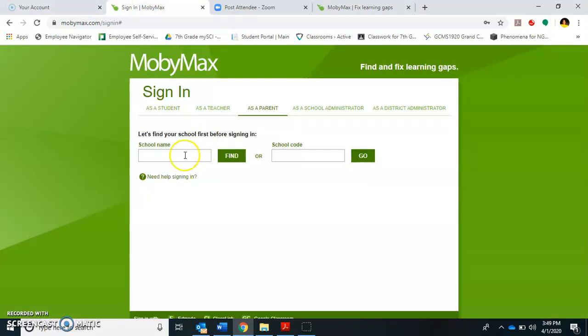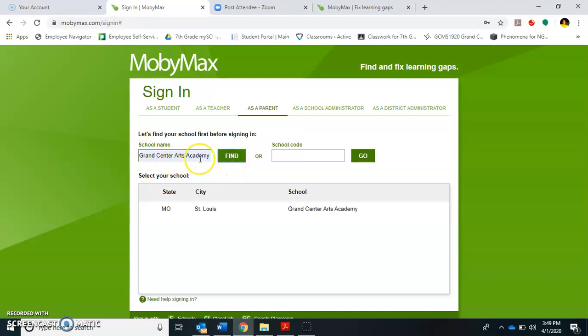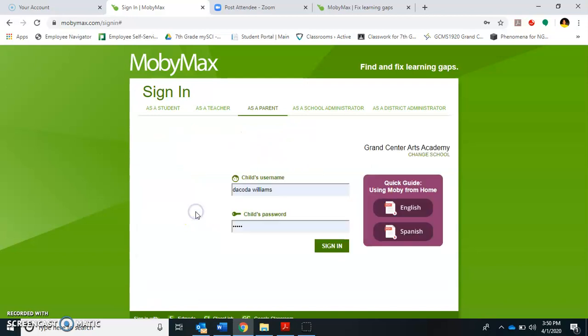Once you hit that screen, it's going to give you an option to find your school. So it'll tell you, let's find your school first before signing in. Okay? So I'm going to type in Grand Center Arts Academy, and that should pop up here. And then I'm going to click Find. Okay? I would recommend using this as opposed to going back to a few emails that I sent to you a while ago searching for the school code for Moby Max. All you have to do is type in Grand Center Arts Academy. The school will pop up and you click on it.